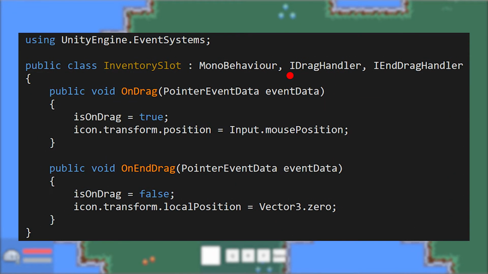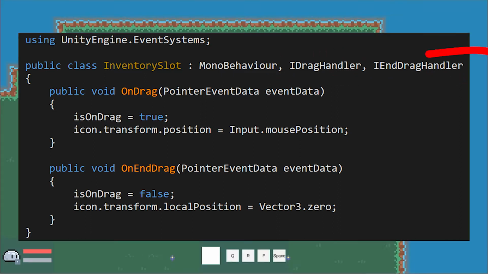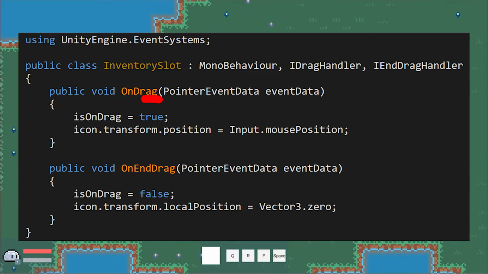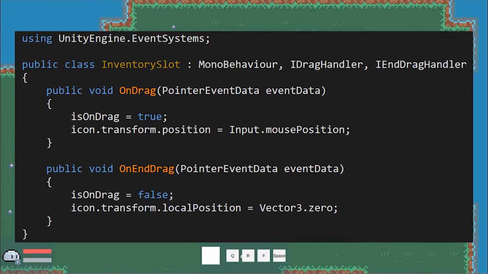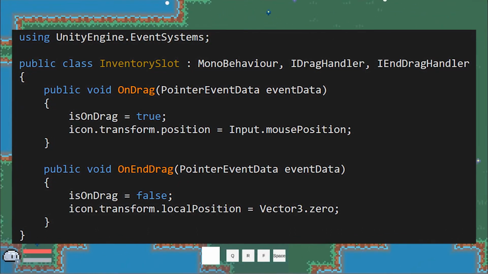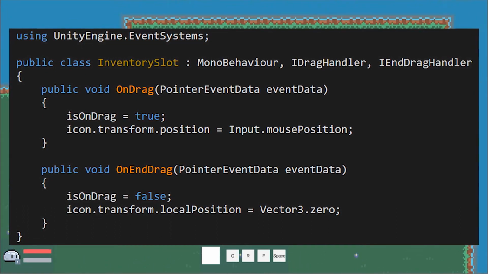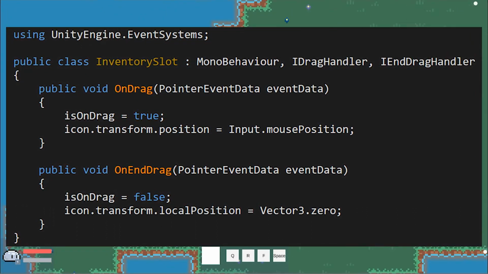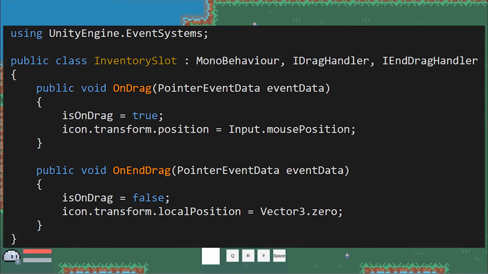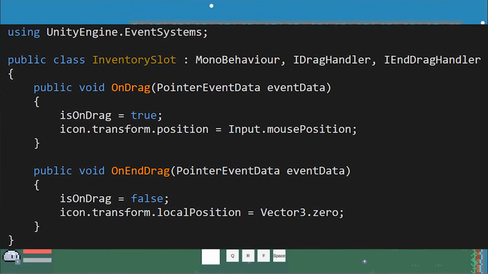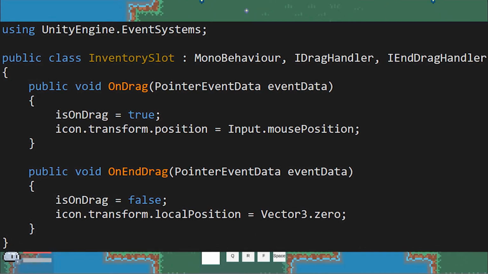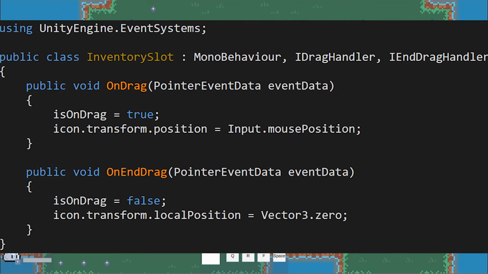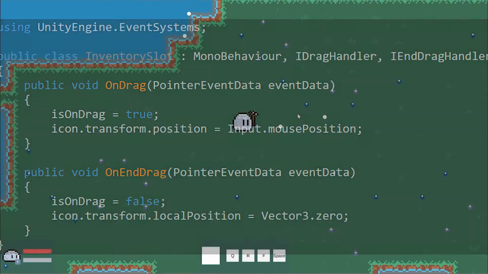The inventory slot gets the IDragHandler interface and the IEndDragHandler interface, and you implement the OnDrag and OnEndDrag functions from the interfaces. The OnDrag function only gets the icon, the sprite or the image from the button or the inventory slot, and puts it at the position of the mouse. Now it looks like you make a drag function. In the OnEndDrag function, you only set the local position of the icon to its zero values, so it snaps back to its first position.